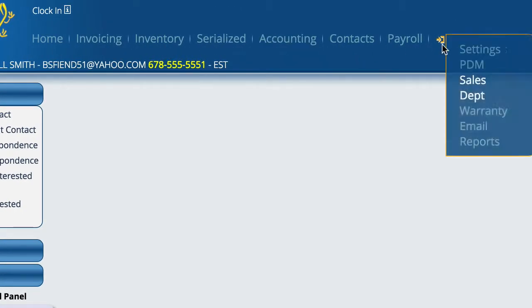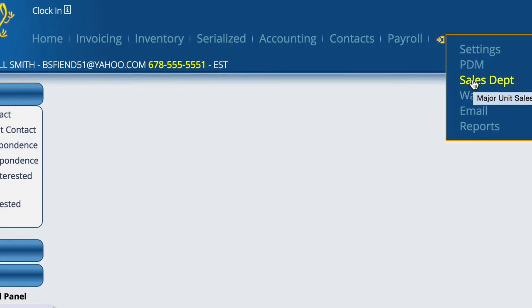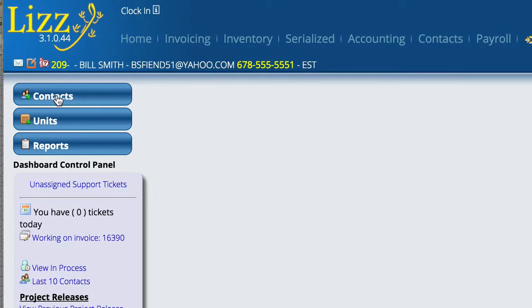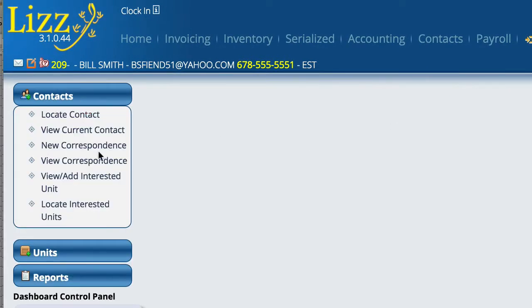So to get there, in my situation, I don't have it on the primary menu at the top. It's in this little drawer, but like I said, it can be anywhere. You can change the order of these things and stick it anywhere you want on your menu. So we're going to go ahead and go to the sales department. And from the sales department, I have a series of menus here that give me access to the things that I need access to from a sales rep perspective.